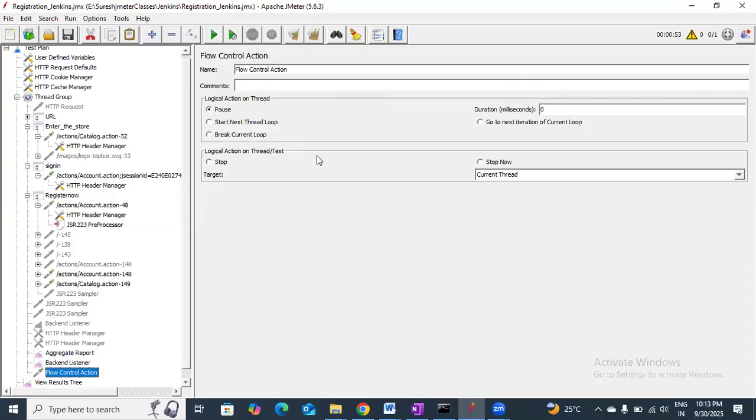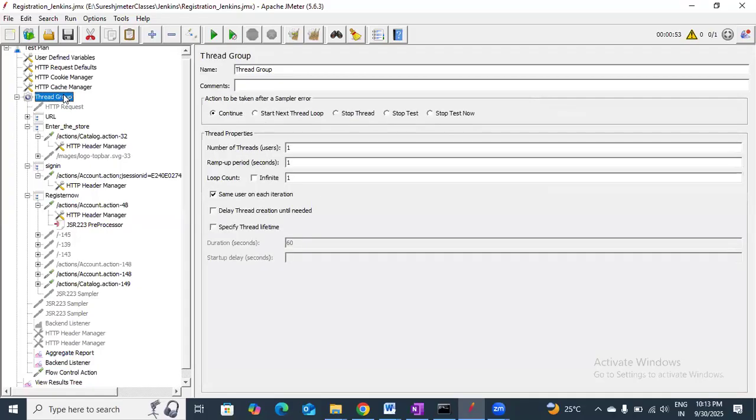That depends upon scenarios. For suppose if any issues are coming in the particular thread group, then they want to break the current loop here, or they need to pause it. Or if they identified some issues are coming in the load testing, they can stop it in the current thread. So this flow control action may help. I will explain more on this.